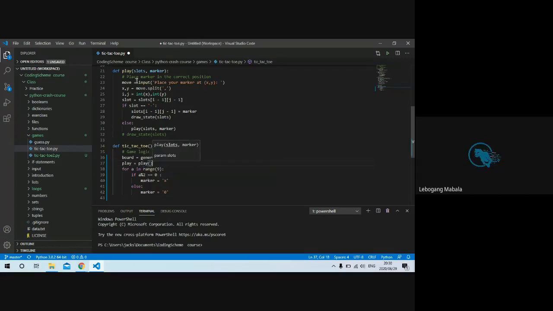Why are you doing that though? Why are you assigning play to the results of play? I just call it and leave it. Yeah. But what does your play method need in order for it to work? Slots and markers. Yeah, and so call it with your board and your marker.